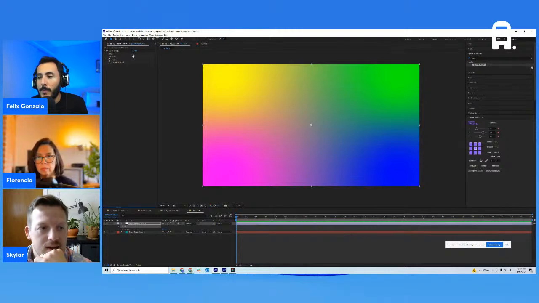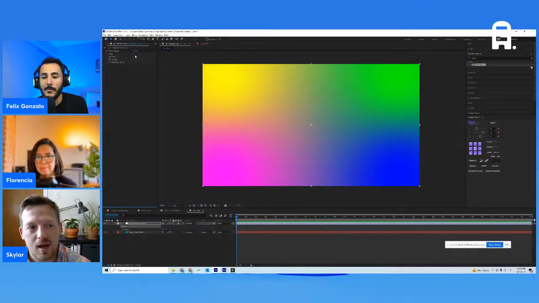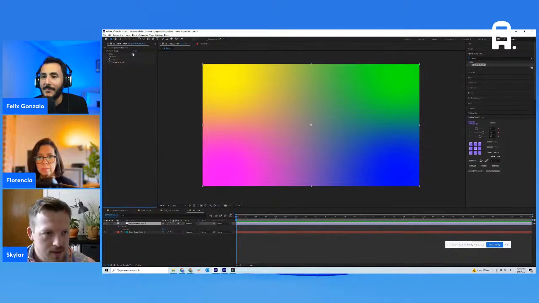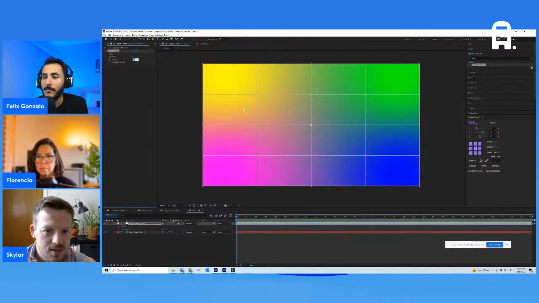I prefer having fewer rows and columns in the grid because it's more manageable. I think I did 4 each. It's pretty manageable because you have to individually move all of them. Otherwise, it takes a while to go one by one.